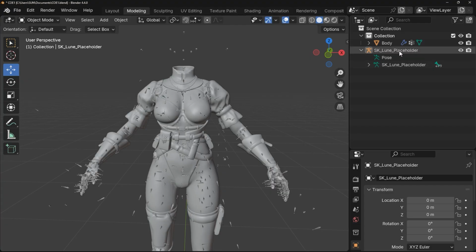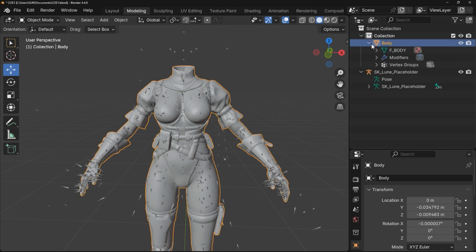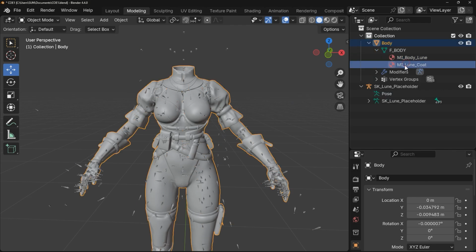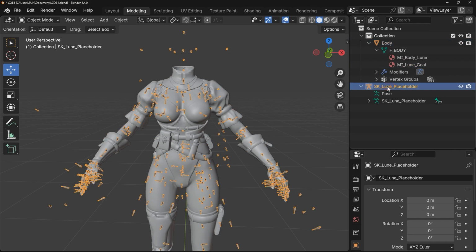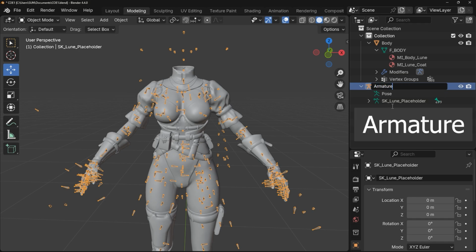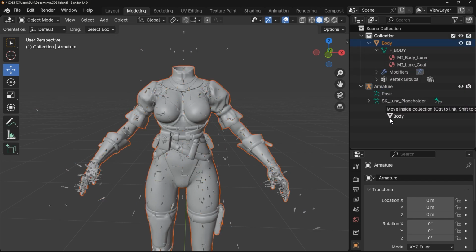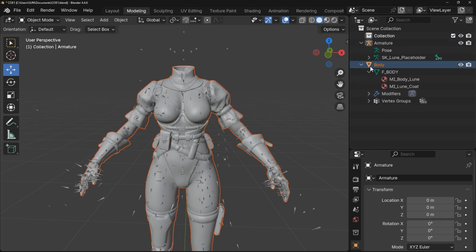Okay, after you're left with only the original armature and the new object with original materials assigned to it, let's export. First, we need to rename the armature. Double-click on its name and rename it exactly to armature, just like I do. If you don't, it's not gonna work. Then drag and drop the object under the armature. Now, let's export.